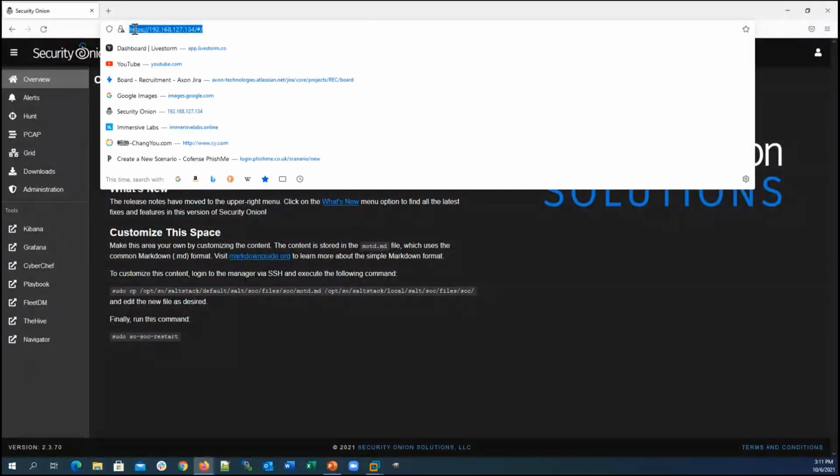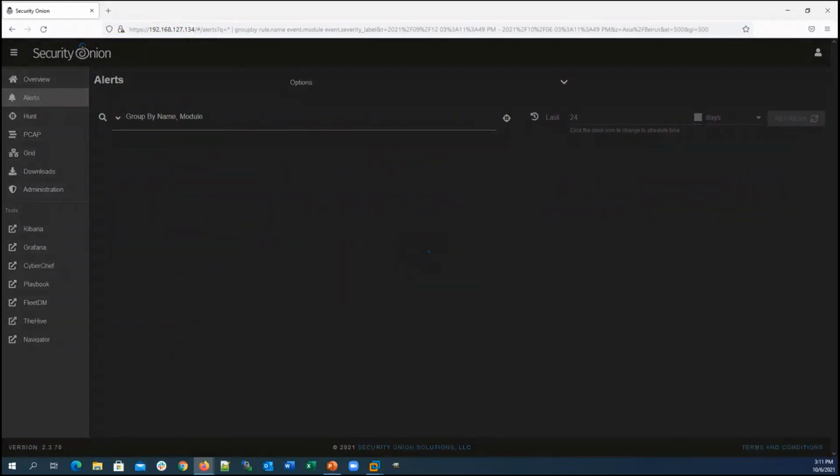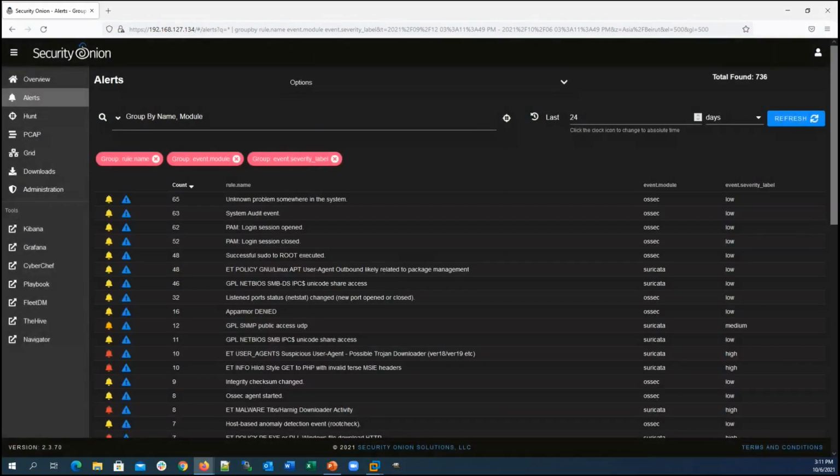So when you access it in the beginning, you will see this menu: alerts, hunts, PCAP, grid, download, and some other tools, Kibana, which is the Elk Stack, Grafana, CyberChef. One of the most important windows here is the alerts window. Alerts is going to provide you the graphical interface of all the alerts, of all the logs that you have ingested into Security Onion.